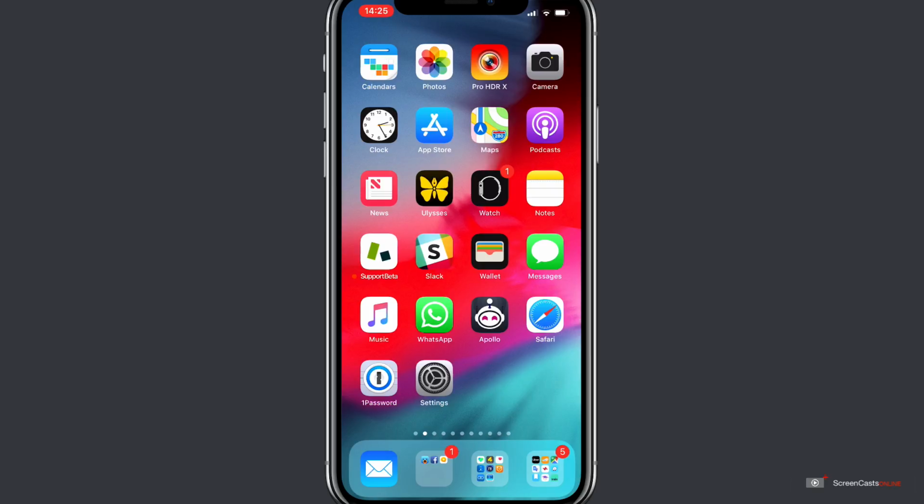Now for this screencast, I'm going to use the built-in capture software within iOS 12 to capture the screen. This is an iPhone XS Max. So let's go ahead and open the camera application.